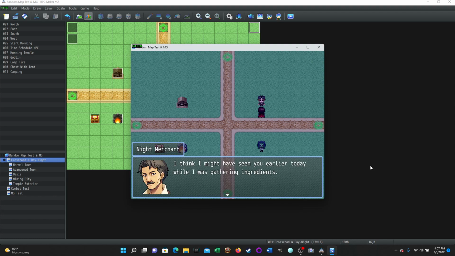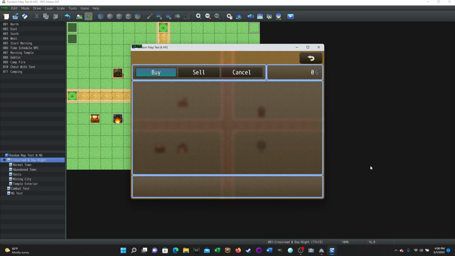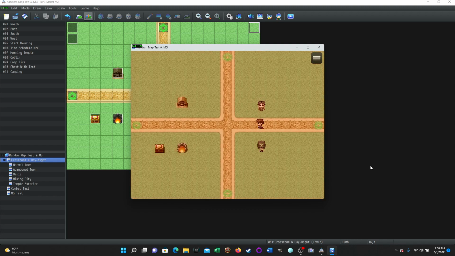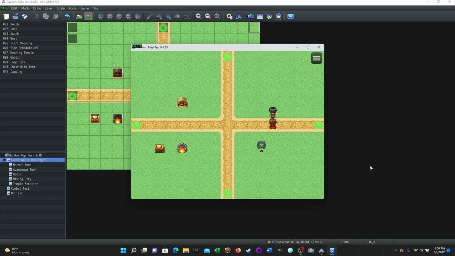He says, "Now, I think I might have seen you earlier today while I was gathering ingredients. Would you like to buy or sell a potion? I only conduct business at night," yes or no. Now you notice he disappeared because my day-night system is on a 10-second interval. If I say yes, then it goes into the buy option. Now it's already afternoon, so he's back doing his "I sleep late and forage for ingredients for my potions in the afternoon," and he will disappear while you're talking to him if the day-night system is transferring that way.